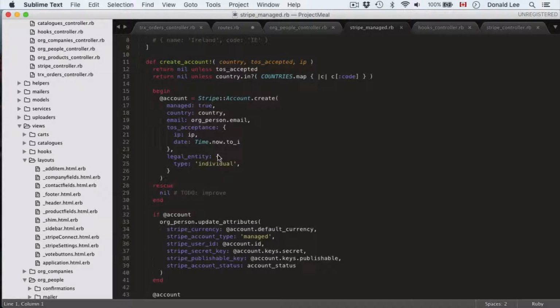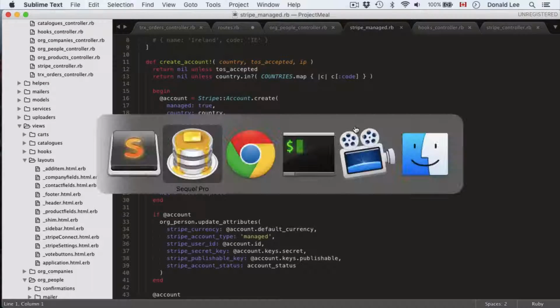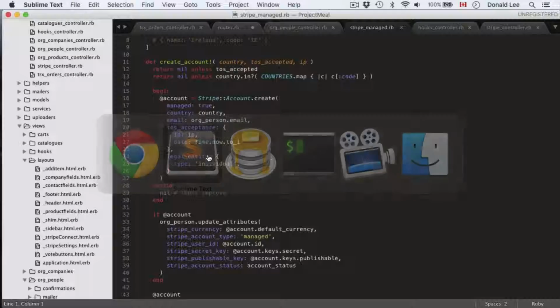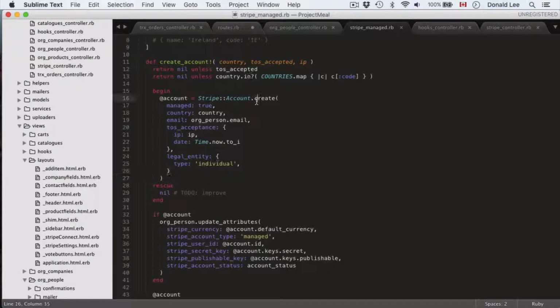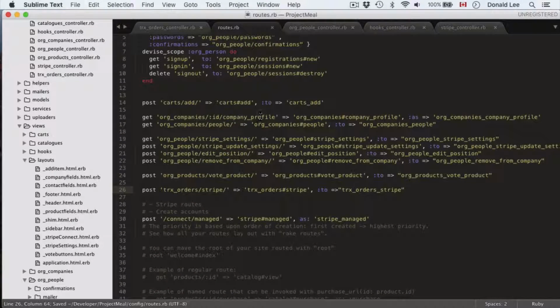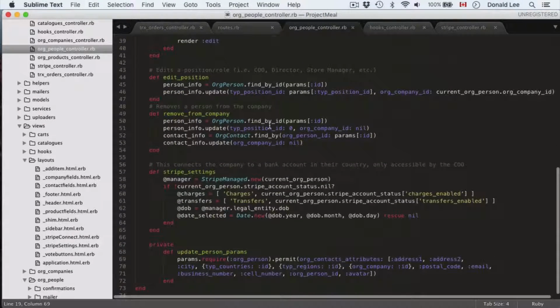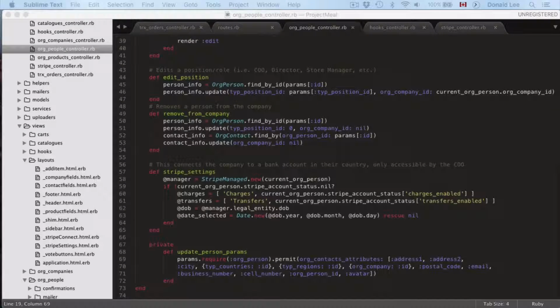So let's go back over to our code, because now that we've added a new route, we have to create that function. Our function is in org people stripe update settings. So let's go over to org people. Right now we only have stripe settings. We have not yet written the stripe update settings, and it's really not a very difficult function to write at all. So what I want you to do is write under here.